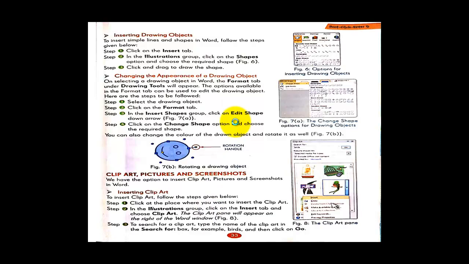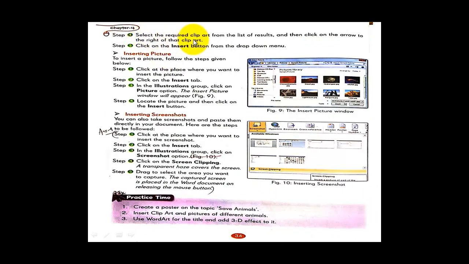Then the next step, let's see the next step here. Select the required clip art from the list of results and then click on the arrow to the right of that clip art. Click the right side arrow, click insert, and that will be inserted in the Word document.